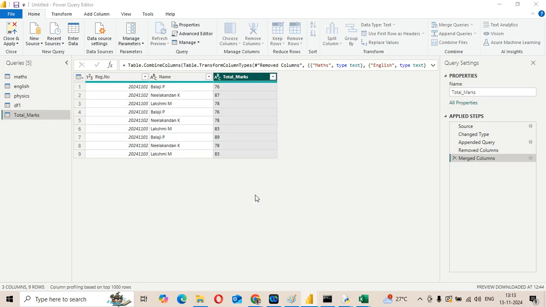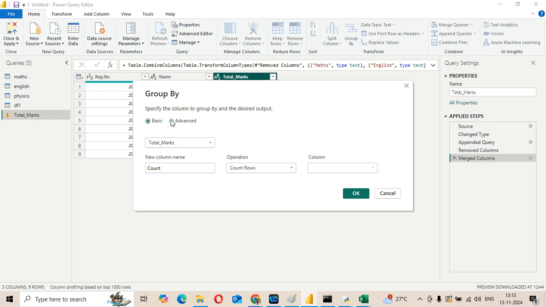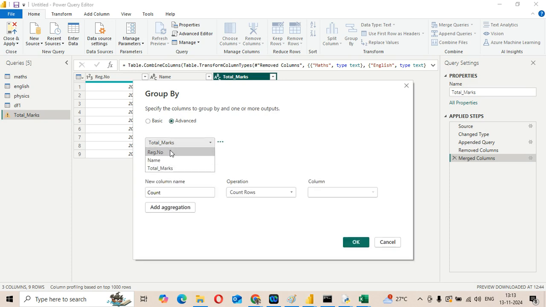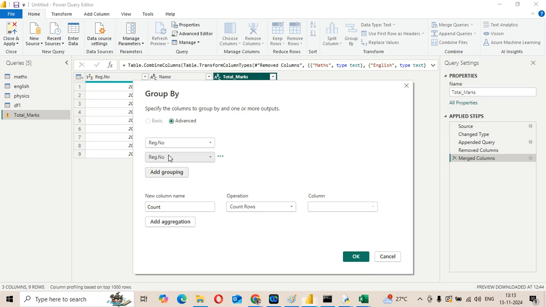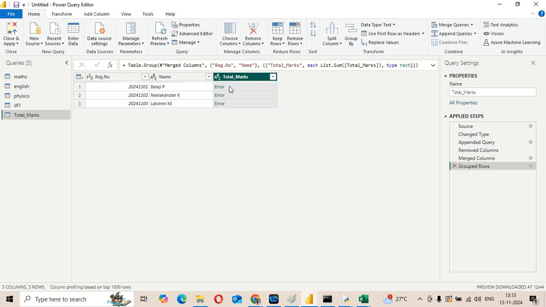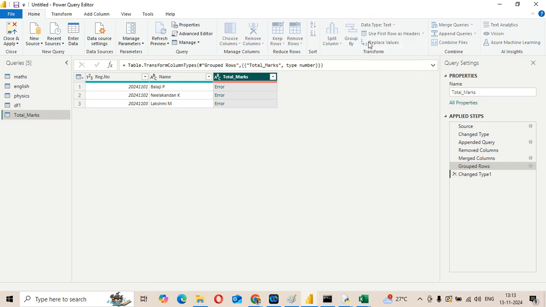I give Group By. In Group By I go to Advanced, select registration number and then name, and then new column name. Same thing, we can give total underscore marks. We need the sum of total marks. Give OK. Error, same error is coming. Change the data type to decimal. Or we'll remove this step.